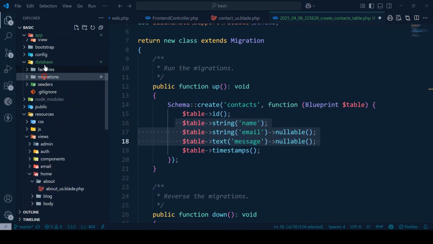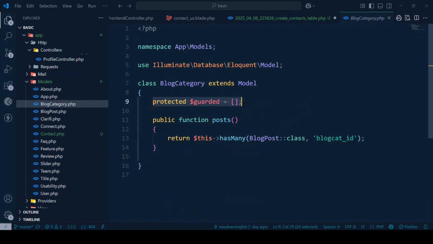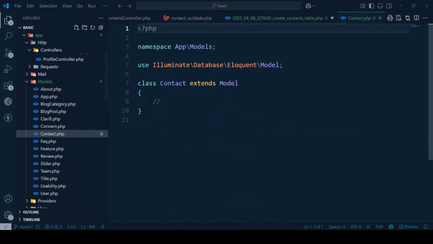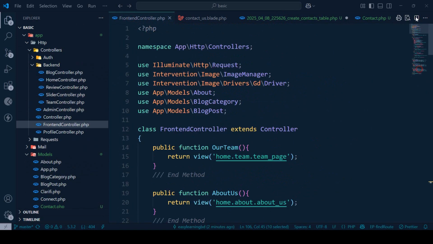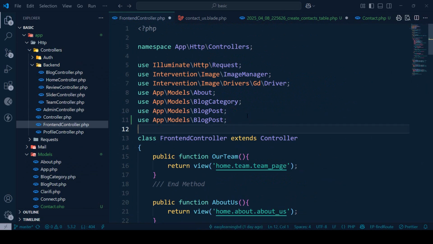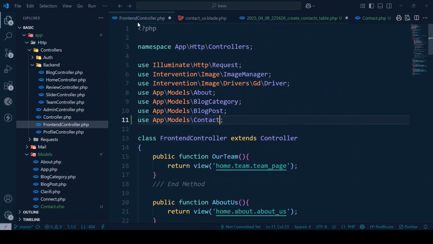Now I want to go back to our model. The next process will be our model, and our model should have protected guarded. So that is the contact model. I want to make it protected guarded, and that is the contact model. I also want to load it in our Frontend controller, because from this position I will handle it. Otherwise you can also create another new, different controller as per your demand. But now I think that should not be an issue. So I want to load this contact model in our Frontend controller, which is really great.